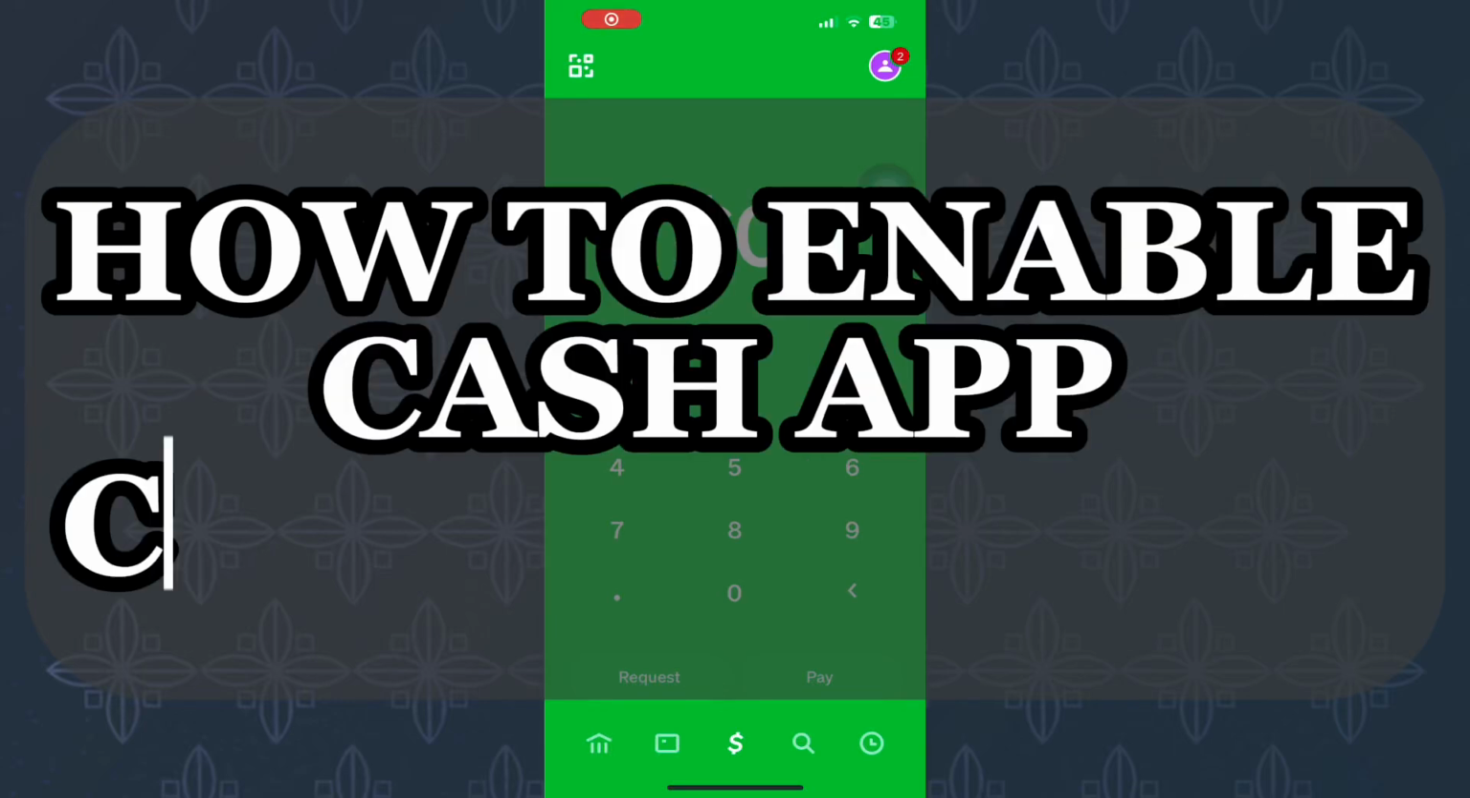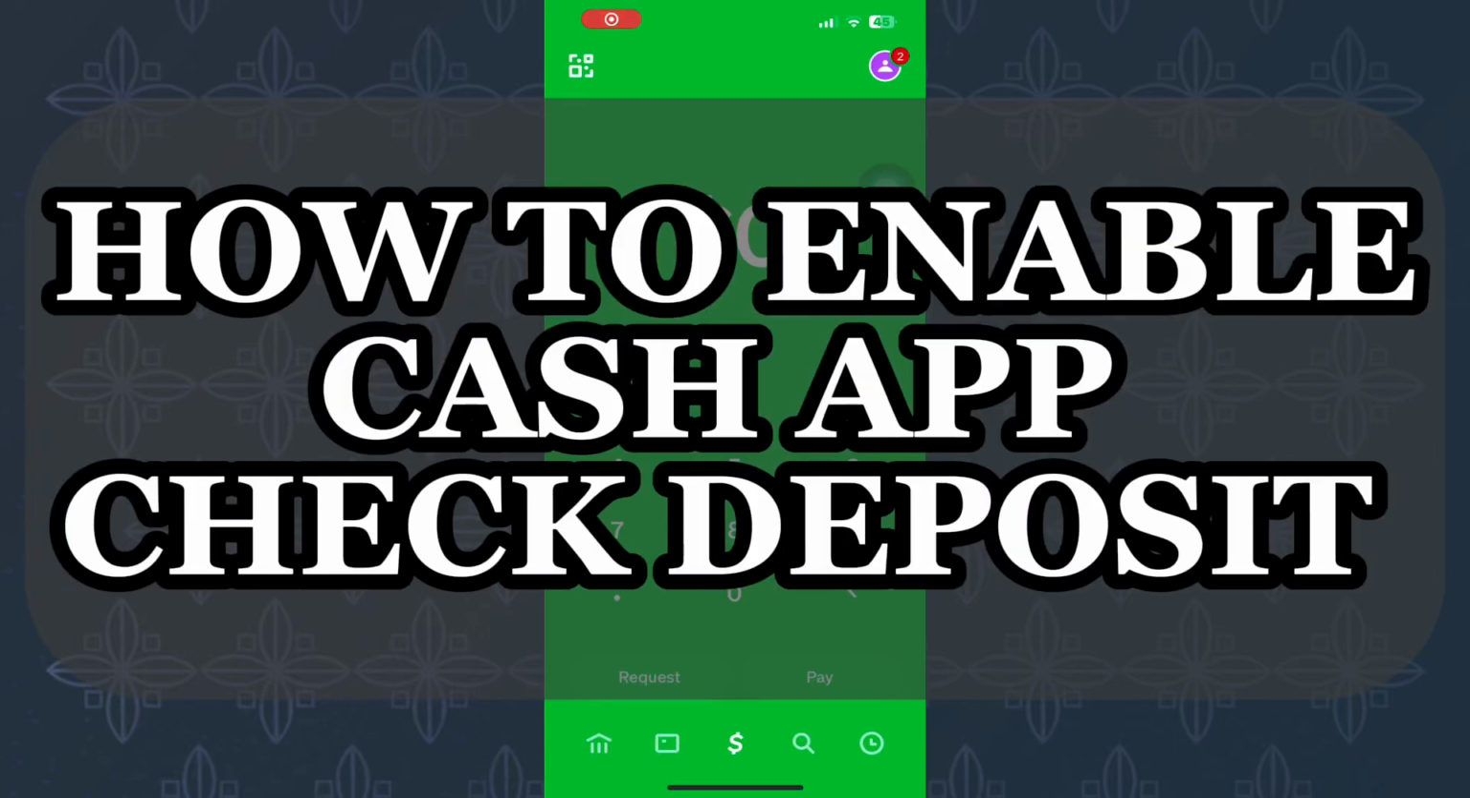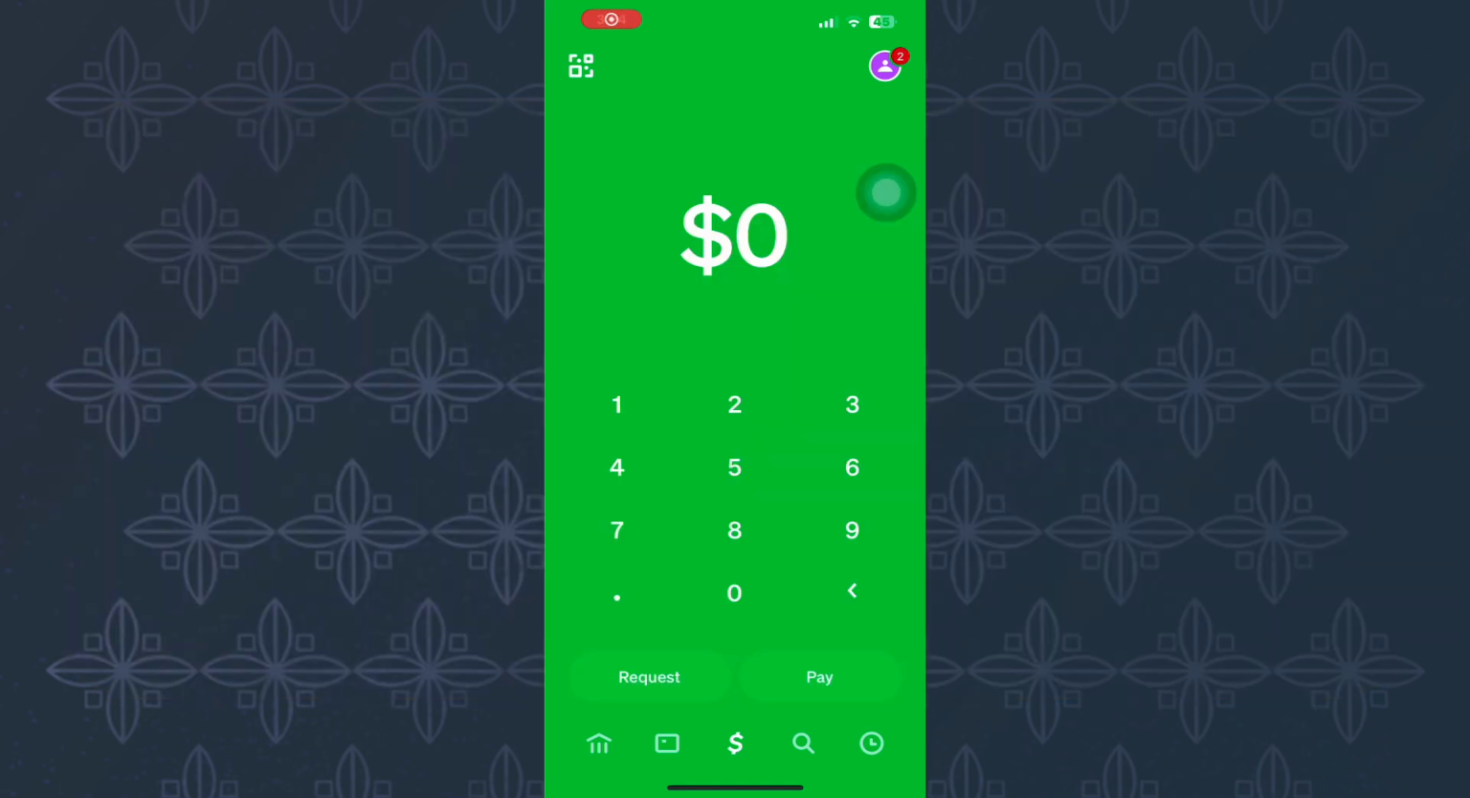How to enable Cash App Check Deposit. In this tutorial, I will show you how to enable Cash App Check Deposit. First, open or launch the Cash App mobile application, just like you can see here.